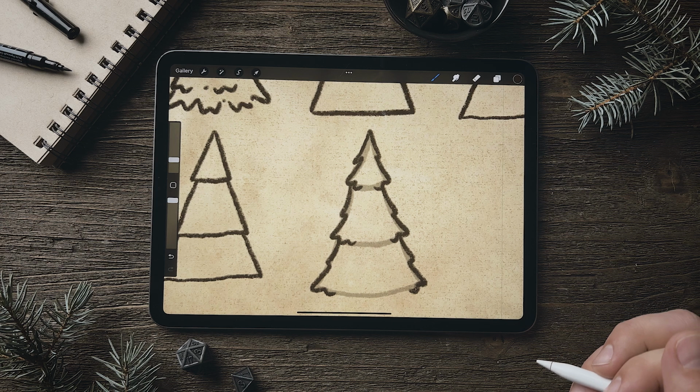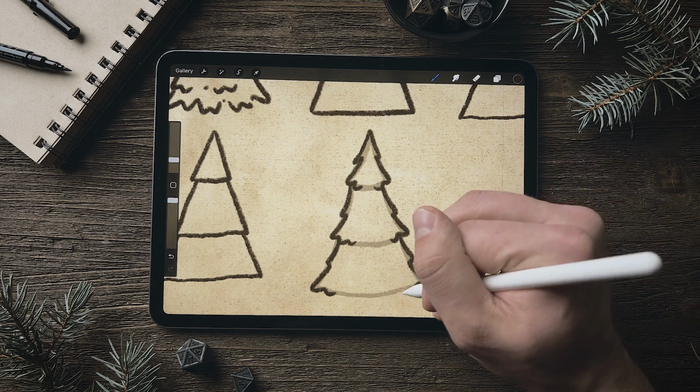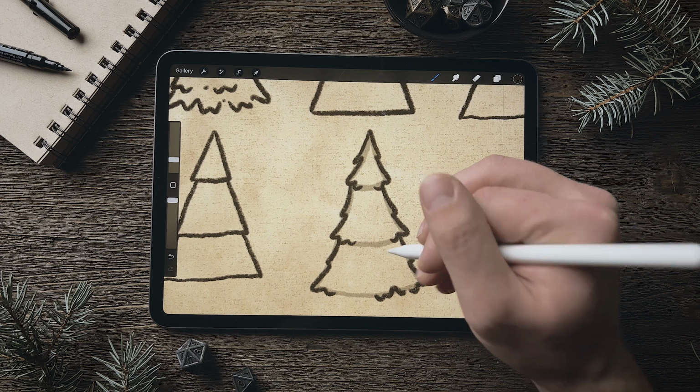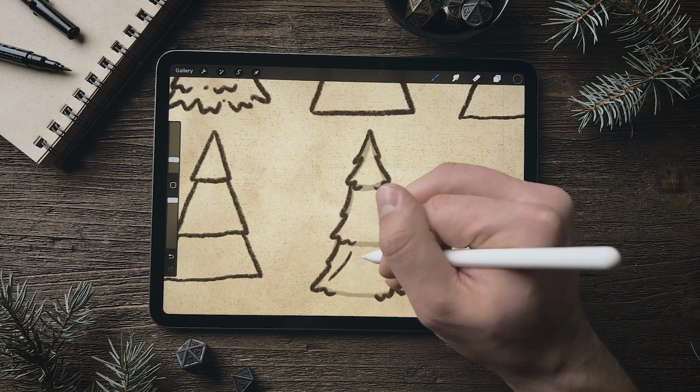Okay, so now we have our basic shape. And now when we come across, imagine that these are all draping out like this.